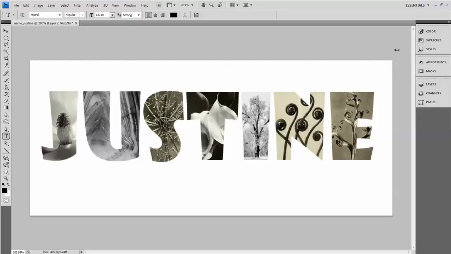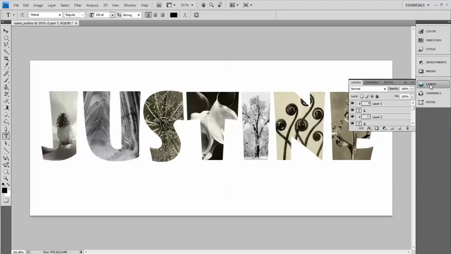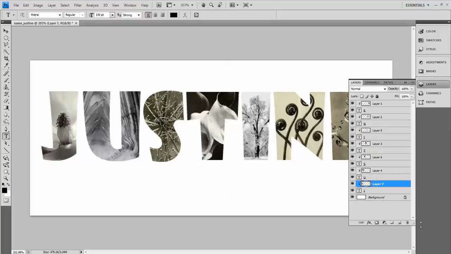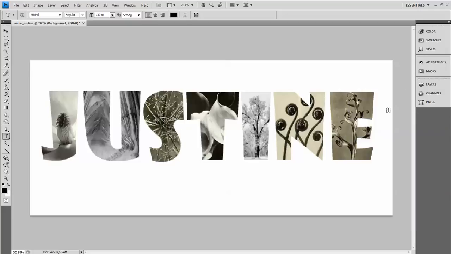So you can see that I continued the project and I now have a photograph inside every letter of my name. If I open up the Layers panel and look at it, I have all of the letters and then a photograph for each letter. What I'm going to do now is put some finishing touches on this image. I'm going to select the background layer and make a gradient just to give it a little bit more color.